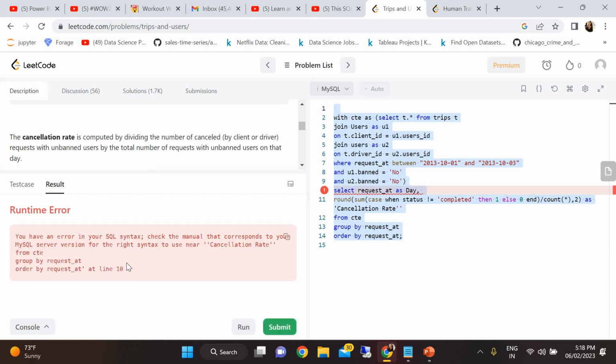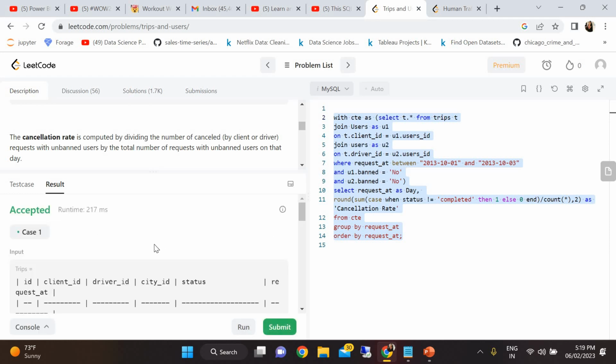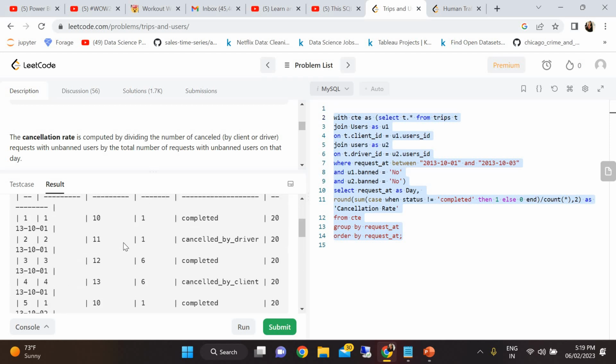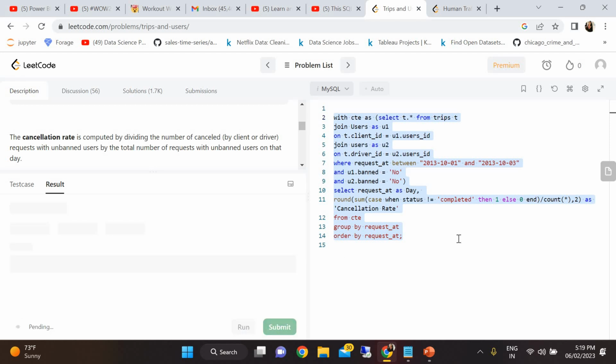Okay, something is a problem. You have an error. Cancellation rate, something is wrong. Where did I go wrong? Cancellation rate. Okay. So it is correct. Now I will submit. Let's see whether all test cases are running correctly or whether a problem is coming somewhere. Let's see.